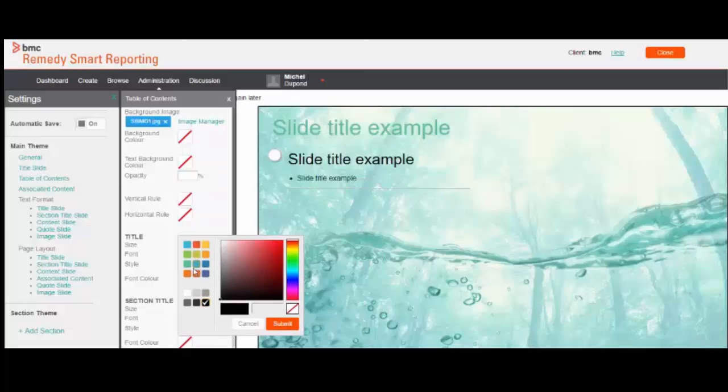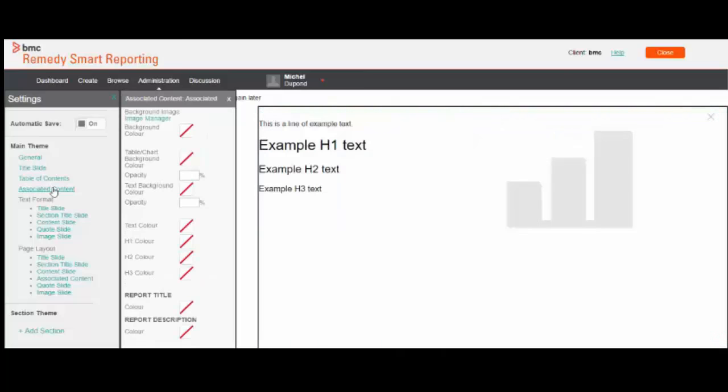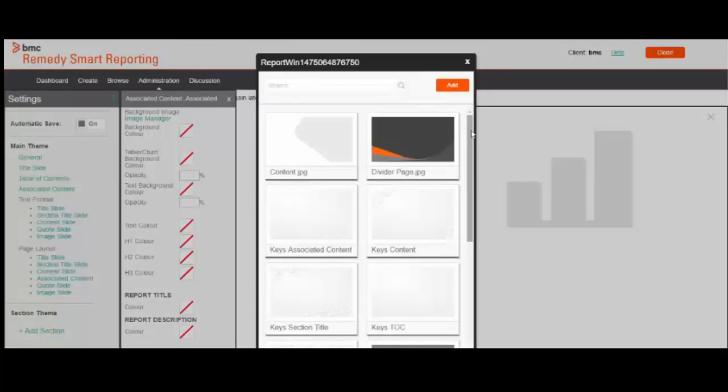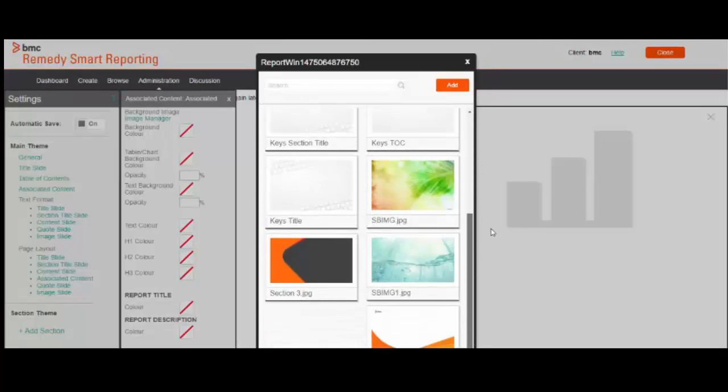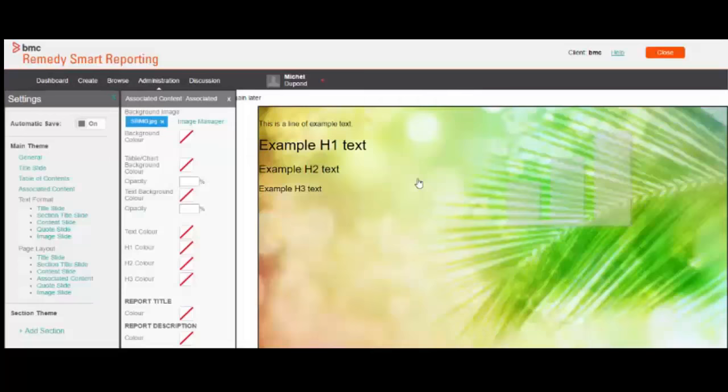The associated content option helps us to relate data to any particular slide. We can have a different background image for this as well. We have many options here for editing purpose, where we can edit heading 1, 2 and 3 text. With the text format and page layout option, we can edit our text and the layout or positioning of these slides.